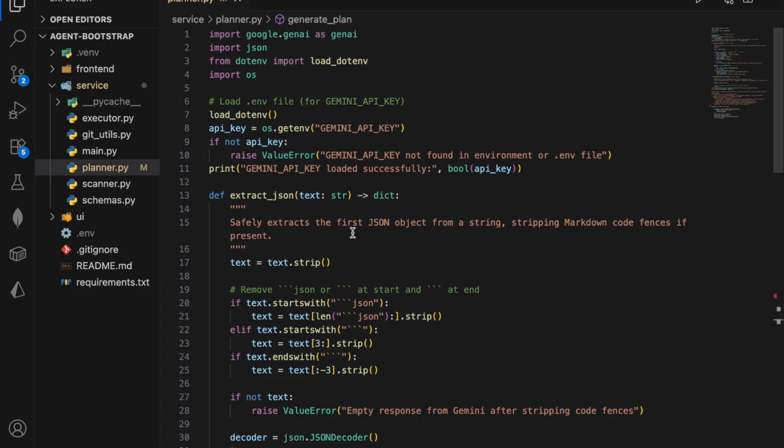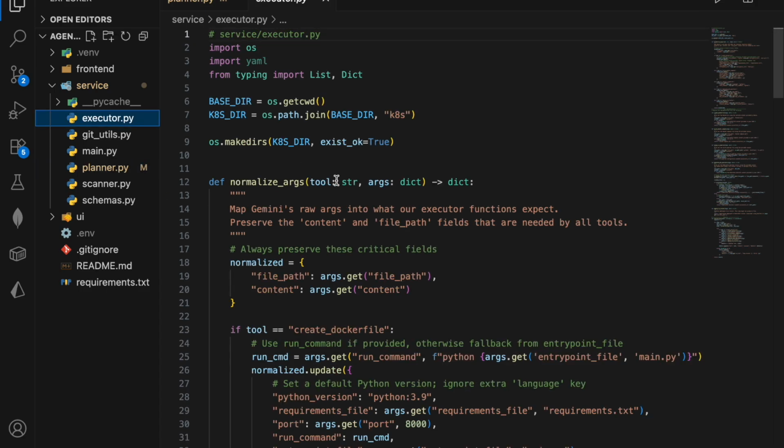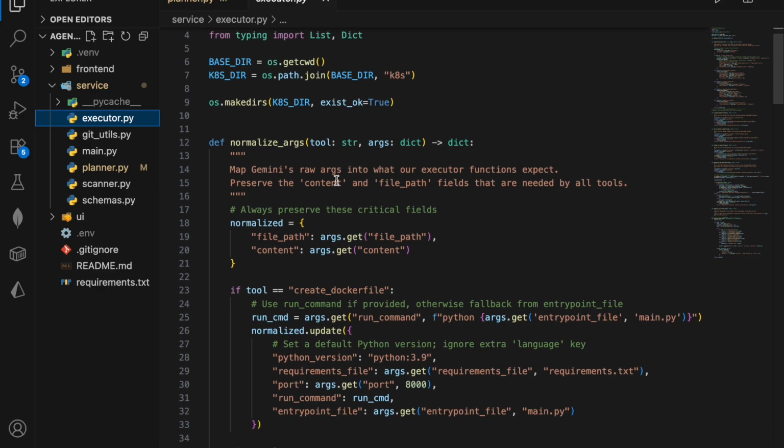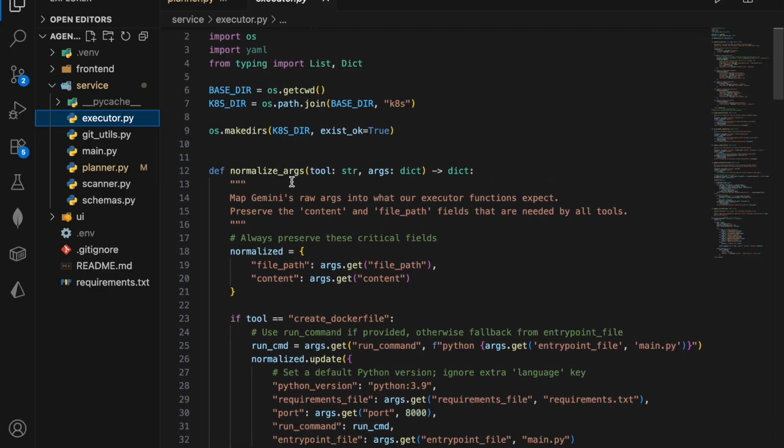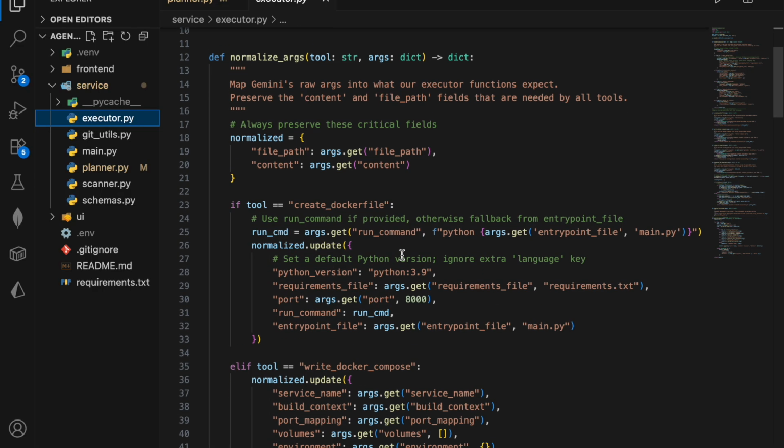So yes, this is also an important step. And then the file generation. We have an executor file for that. In the executor file, we have the executor function that takes the AI-generated content and writes it directly to disk, and it is not using any hard-coded templates.